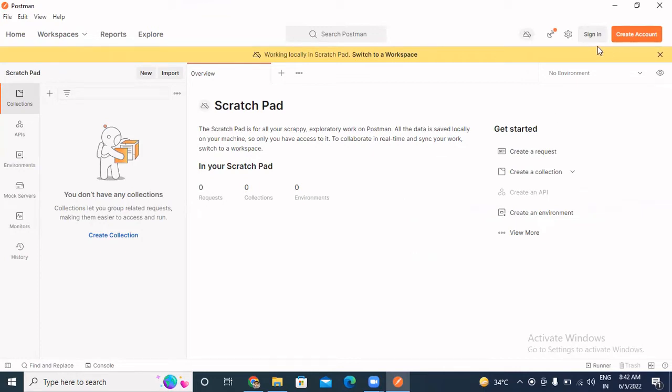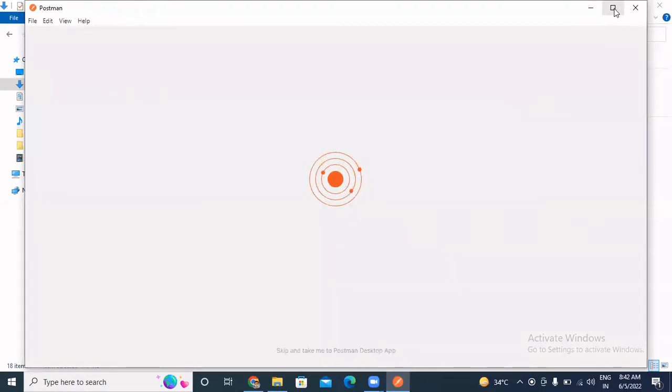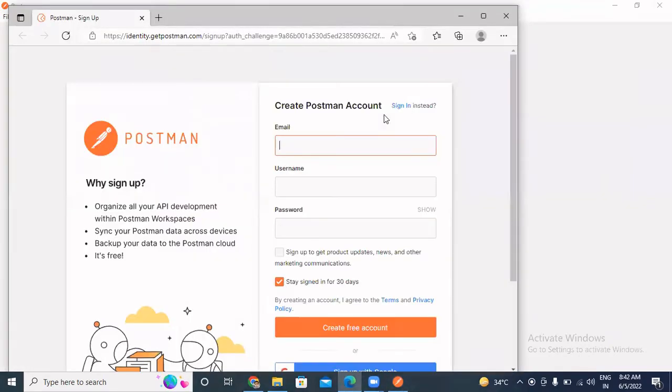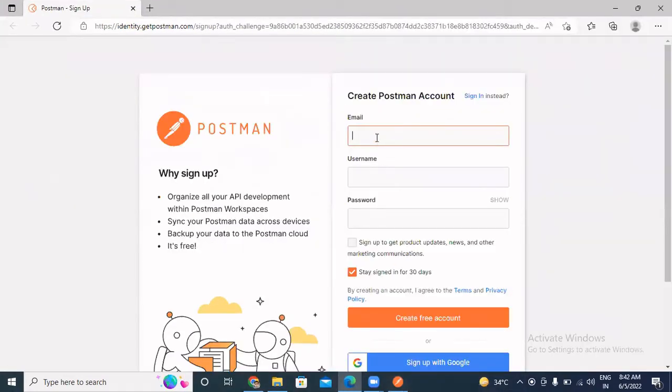So you have to choose the option to sign in or create an account. If you already have an account, simply go here and sign in. And if you have not created an account before, you have to click on create account. In my case, I have to create a new account. So I'm going here, and on this page, I have to put in our email.